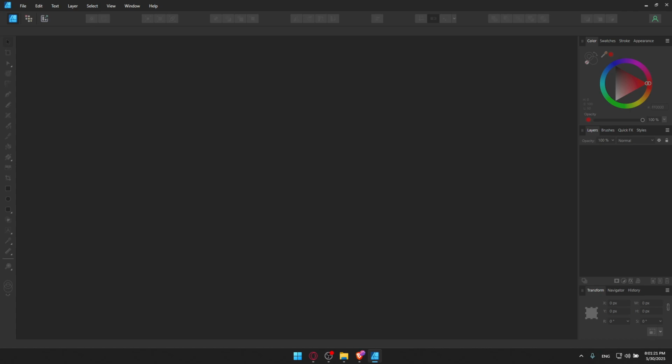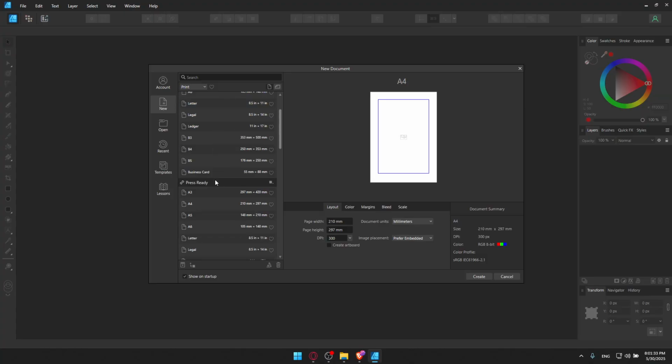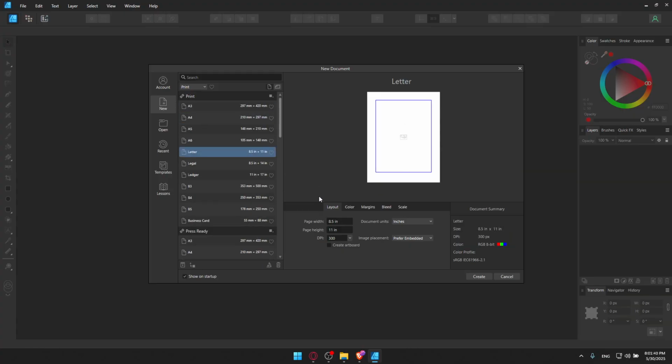How about we start by creating a new document? You can go to file here and click on new. As you can see, you can choose the type of document that you want to create. Is it a letter, A4, page, whatever you want. As you can see, you have a lot of options here. You can choose the one that suits your needs. For me, I'm just going to keep it a letter. Of course, you can change the layout of it. Here, you'll be able to choose also the colors and the margins as well.